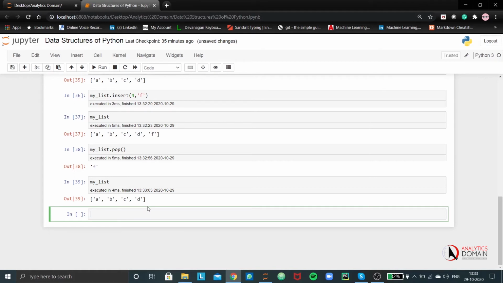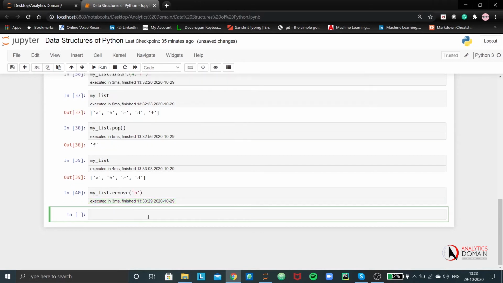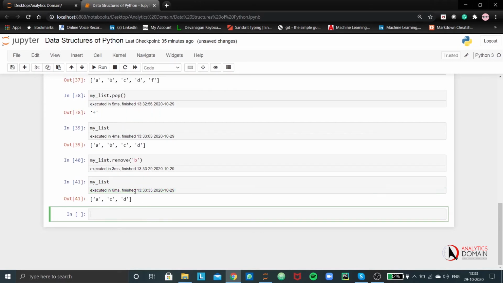Now we can even remove any value from a list. So for example, we can type the name of the list and use the function called remove, and whichever item we want to remove. So in this case we'll remove B and it would do that. And now if we print our list, the values returned would be A, C and D. So it's that simple to modify the list.